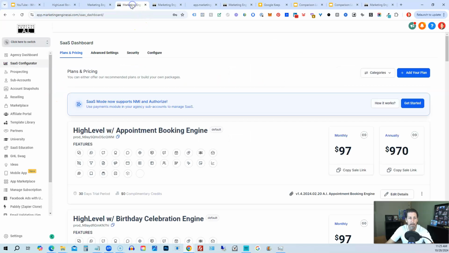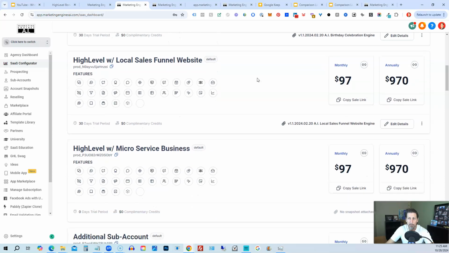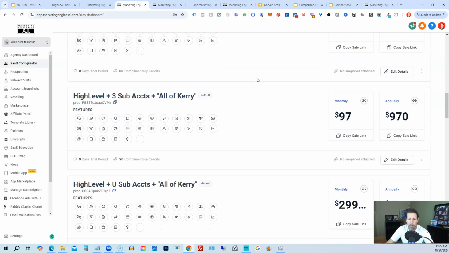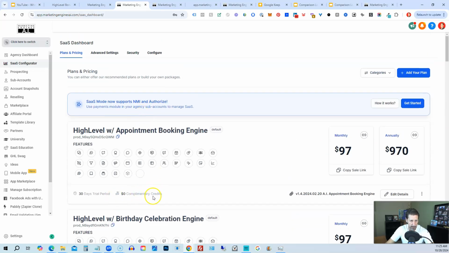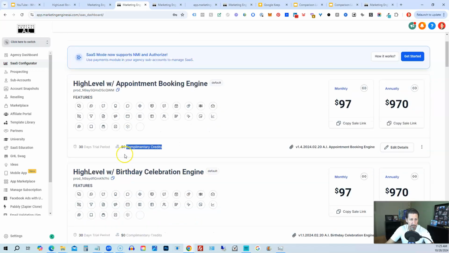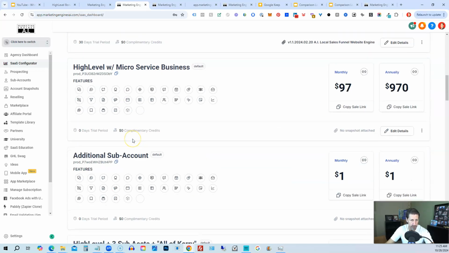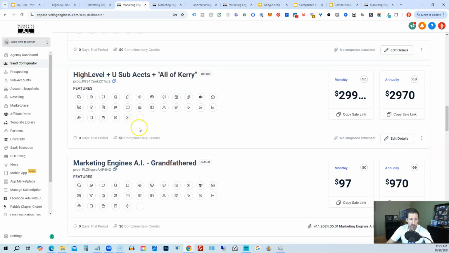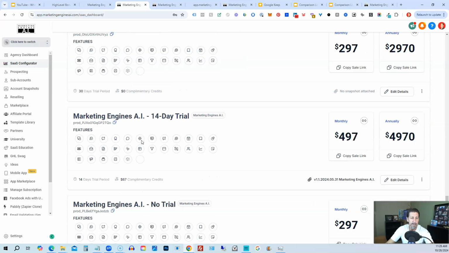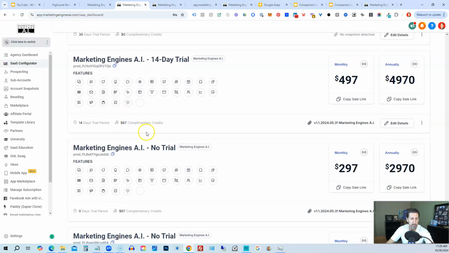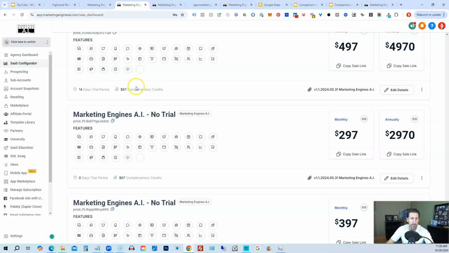And then how do we do that? Well, if we have the white label SaaS, then we can set up our SaaS configurator, and inside our SaaS configurator, we can set up all kinds of SaaS plans, and I have a bunch of different ones here. And then if you want, you can add credits. The complimentary credits, as you see under each plan, are right here. You can see I have 0 in this plan, 0 in this plan, and so on. I'm trying to find one that has potentially something. This one does. This one's got $67 in complimentary credits.